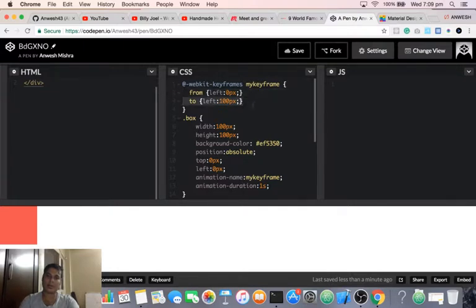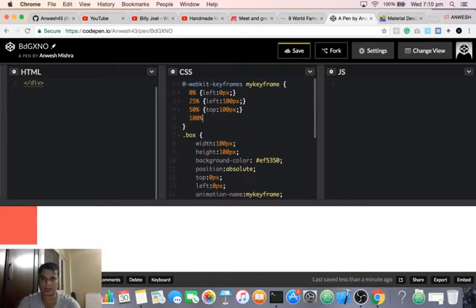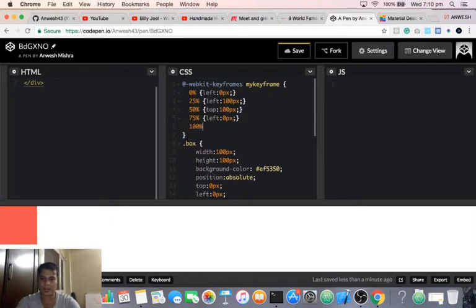Now we'll use the second way to define keyframes, like 0%, 10%, or 25%. 50% is top 100 pixels. 75% is left 0 pixels, and 100% is left 0 pixels, top 0 pixels.